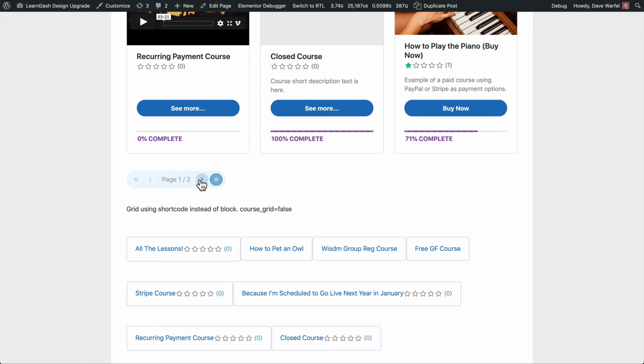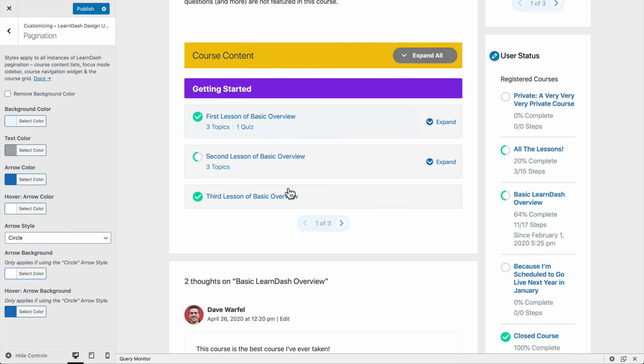And the course grid also has 2 arrows on each side. This is for next page, this is for last page, so it'll automatically jump you to the very last page if you have a bunch. This will go to the very beginning, the first page, and then this will just go back 1 page. So I just wanted to show you that difference there, but all of our styles apply the same to both pagination that looks like this as well as on the course grid.